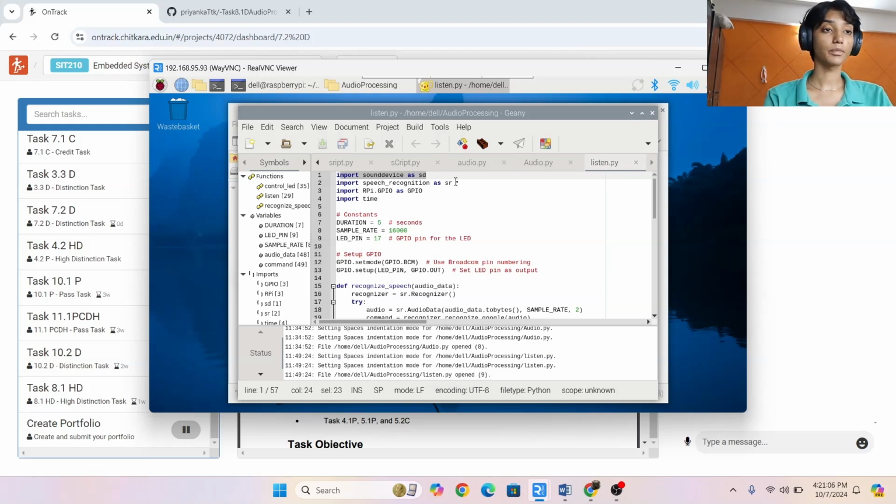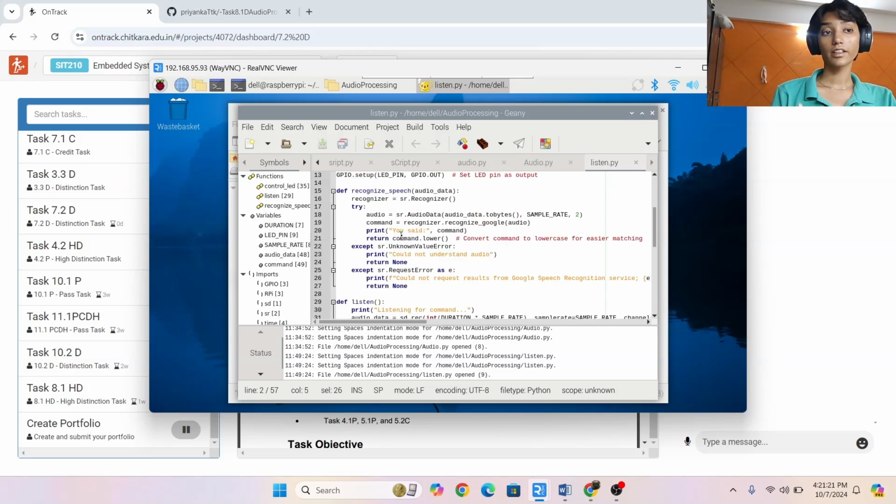And then the second library I have imported is speech recognition. What this does is, whatever I'm speaking right now, it changes that to text. And that's what actually turns the LED on and off.